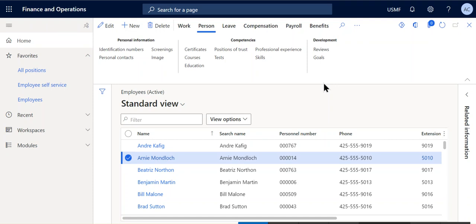We are continuing our journey to talk about human resources and the different functionalities that are available out of the box. We've talked about configuration, we've talked about some of the information and functionalities that are available. We've gone into the employee itself and filled out some of the information. And today we're going to talk about professional experience.